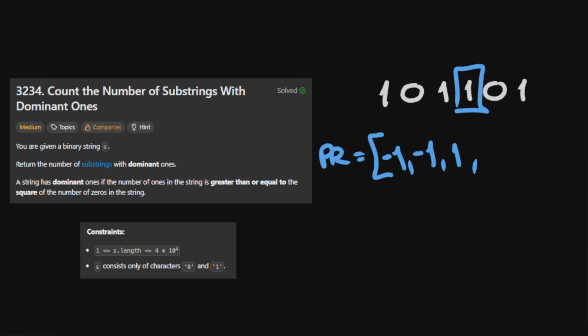Now we are here and do the same. The index of the last 0 to the left of the current index is 1, so we put 1 here. Now we are here and the position of the last 0 to the left of the current index is also 1, so we put 1. Finally, we are here and the last 0 to the left of this index is right here, and this is index 4, so here we put a 4.